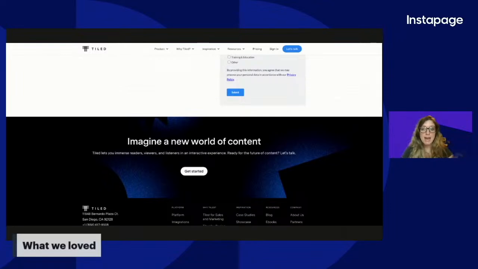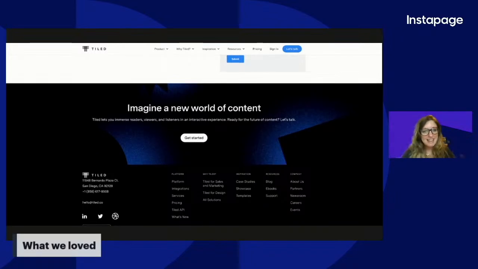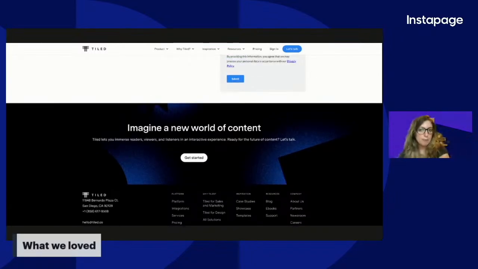And the final CTA brings back that empowering headline. Imagine a new world of content. And it mirrors that, but instead of a bold statement, they go for something questioning, pushing the reader to imagine themselves and their platform in it.